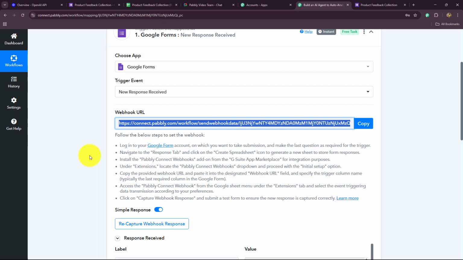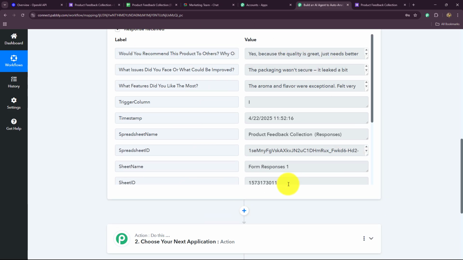I will take you back towards Pabbly Connect, and you can see that the response is automatically and instantly captured over here. In our response, we have received all the details. So let's start reading them one by one.